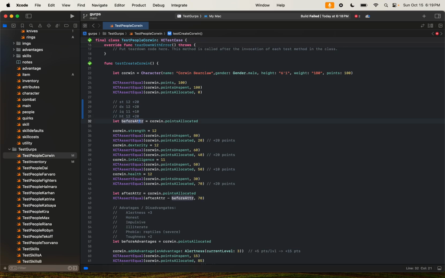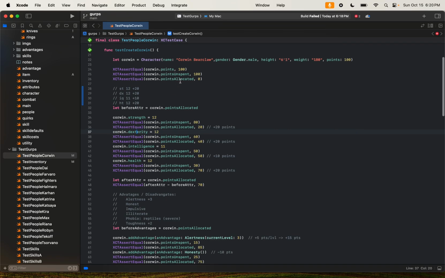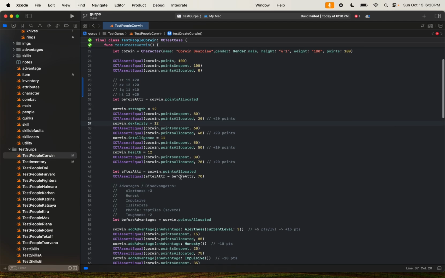You can also break this down, and on their character sheets they'll have summaries, like subtotals. So I'm going to say at the beginning, before the attributes, it's 100 points, because that'll be the same as this computed property. You do that, that's going to take up 20, and so on, and then you want to make sure afterwards that that's 70.